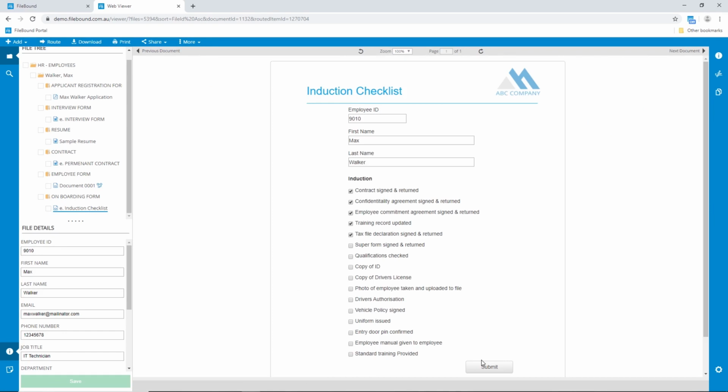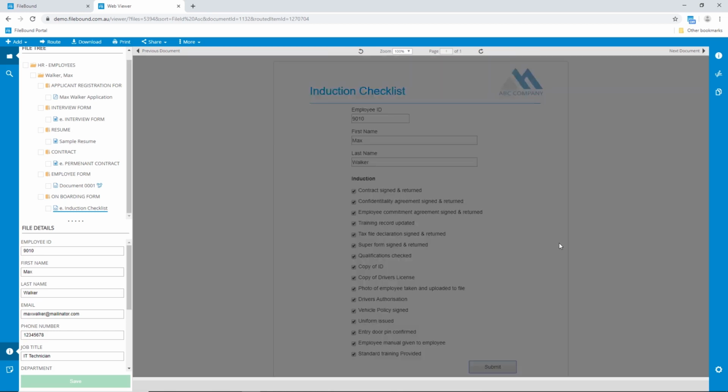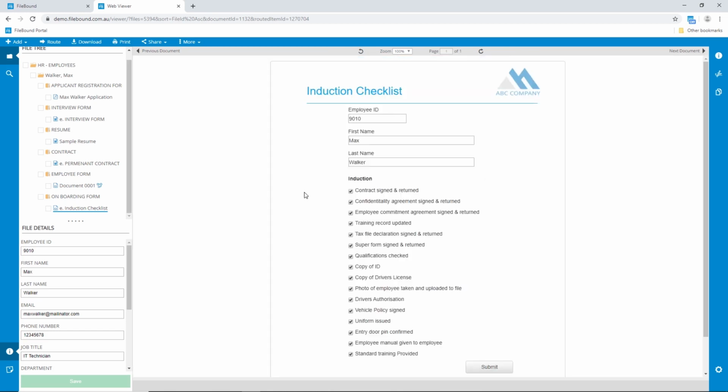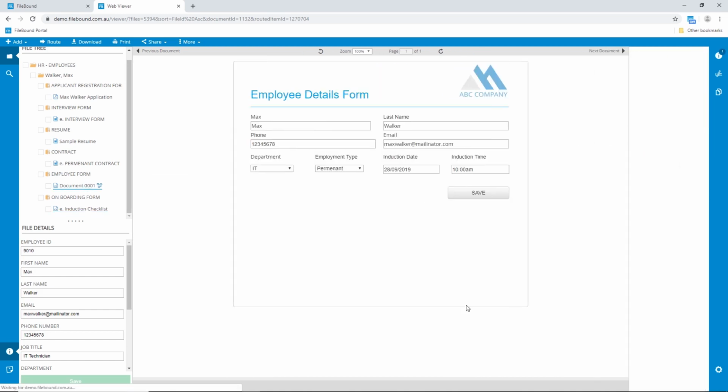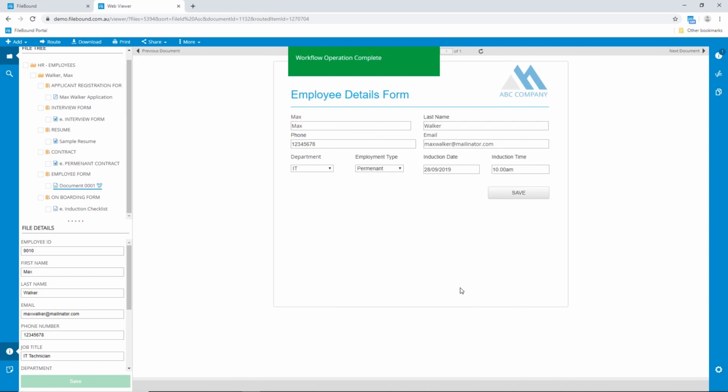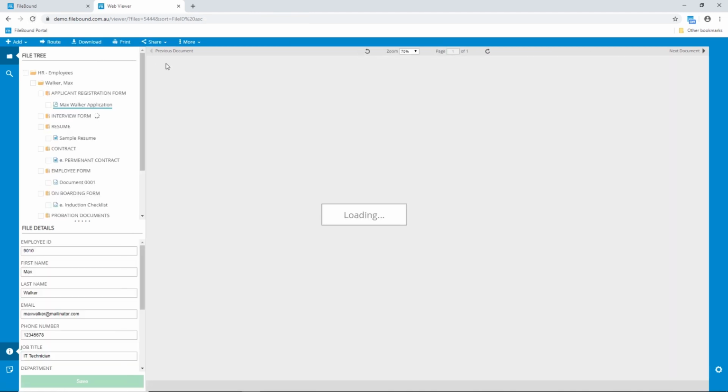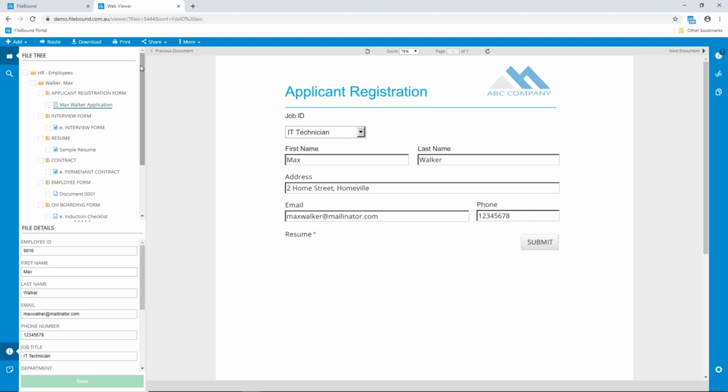So I go through and mark tasks that have been completed. Perhaps there's another session in the afternoon, and we come through and do the rest of the tasks, so they all get marked as completed. And then if we go back to our routed document, we would then confirm that the induction's complete. That concludes onboarding. Now, if I refresh this document, having completed the onboarding, that would kick off the probation workflow.